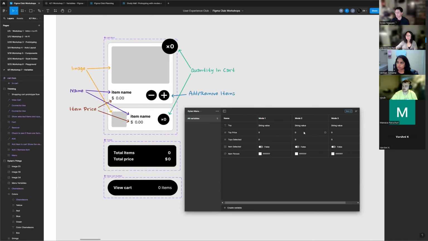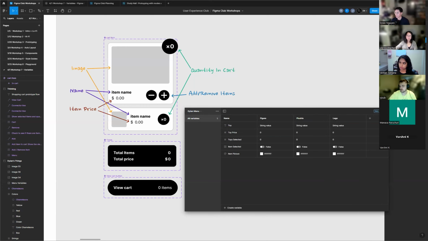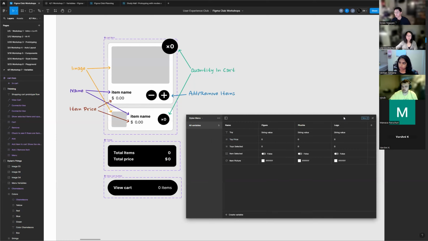because you have 3 toys, right? And what we're going to do is name each of our modes based on our toys. So the first mode, in my case, I'm going to put figure, because I have a figurine. The second one, I'm going to name plushie. And then the third one, I'm going to name Lego. And again, you should name it based on your toys so that you're not confused.